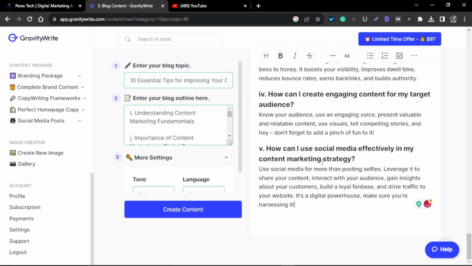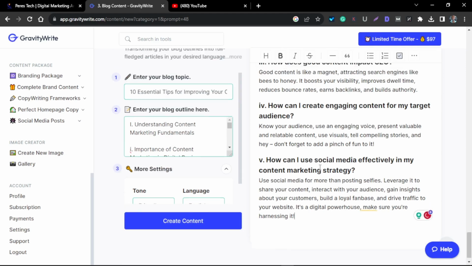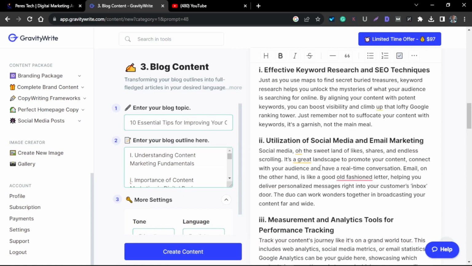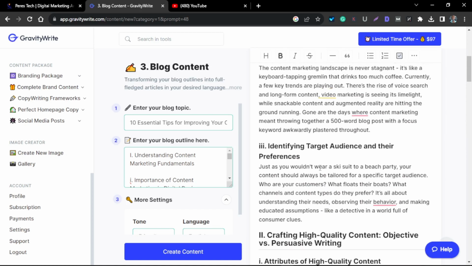You can see this is simply the content we got with this AI. You can see how long and detailed the content is. Trust me, this AI is one of the best you will come across when it comes to creating content, and I hope you see it.